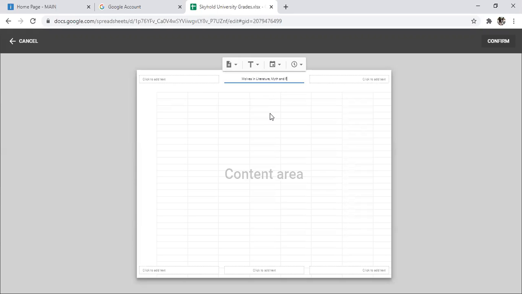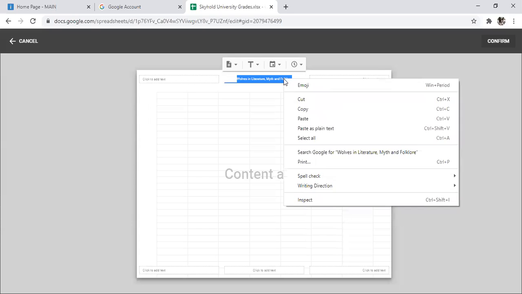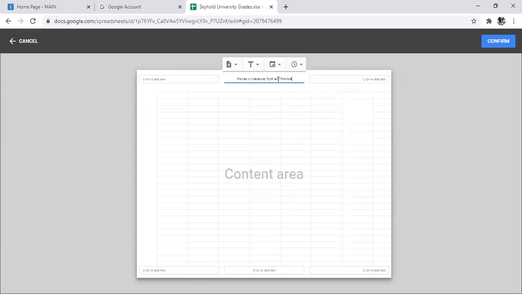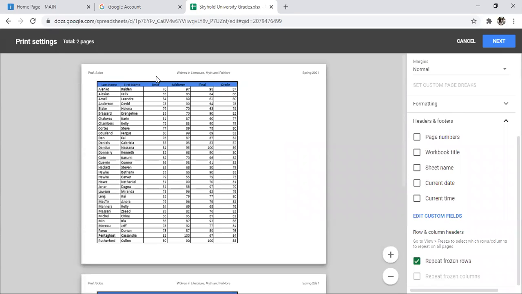Myth and Folklore. And I'm actually going to make that bigger. No, you really can't. I don't think you can do much with font, unfortunately, in Sheets for headers and footers. So that we have the class title. Over here, we're going to put in the semester, spring 2021. And the professor's name will go right here. Okay, so now our headers are done. You'll see here, right up here at the top.